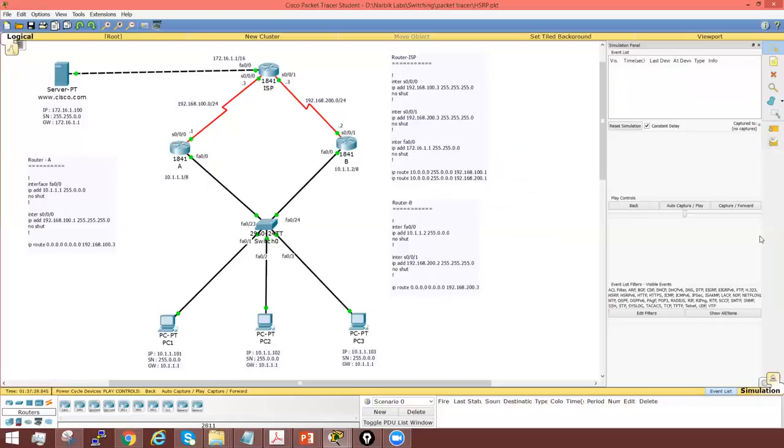If not, it will wait for you to press here. If auto capture, then it will move. If not, you need to capture. So if you are manually forwarding, then it will wait for you to forward. If you click this one, it will automatically play. Okay. So let's cancel this one. Okay. So let's go to the real.